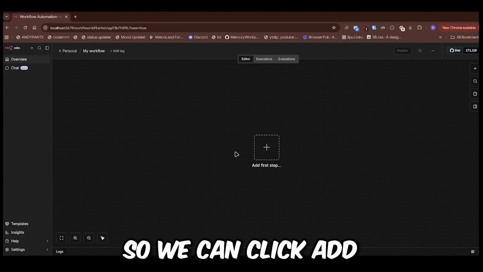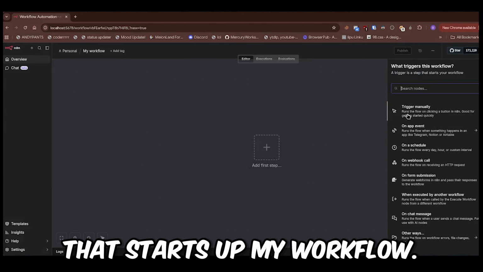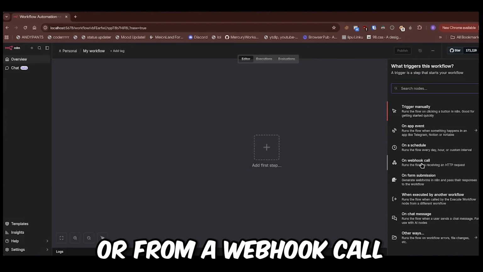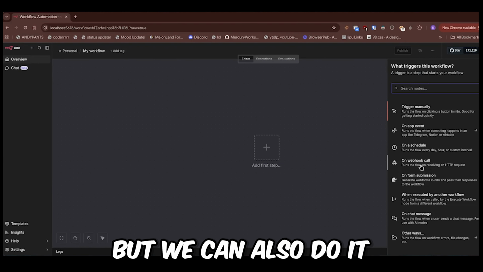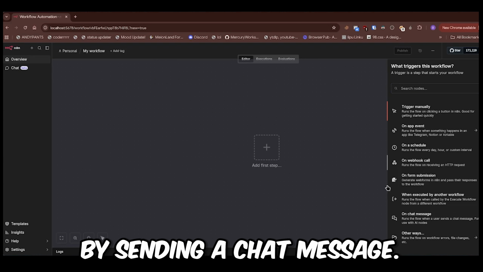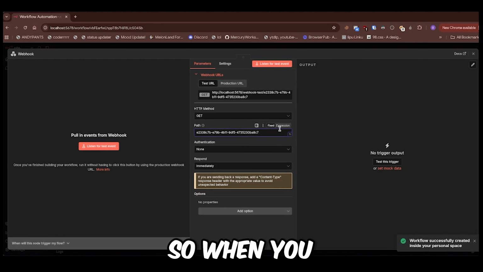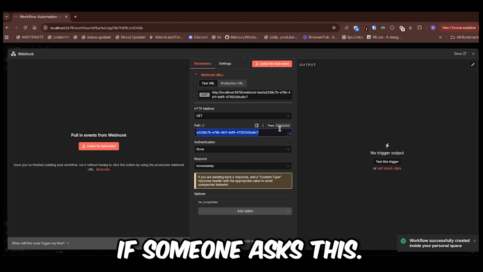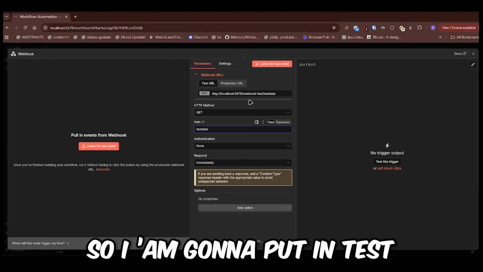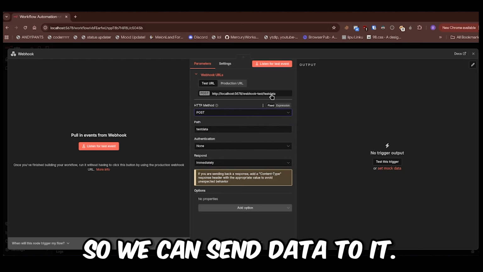So we can click add first step to create a trigger, which is basically a thing that starts our workflow. We can trigger manually or from a webhook call. We'll do that, but we can also do it by sending a chat message, as you can see down there. When you click on the webhook, it's going to ask us this. We can keep a custom path. I'm going to put in test and then we can put the POST method, so we can send data to it.